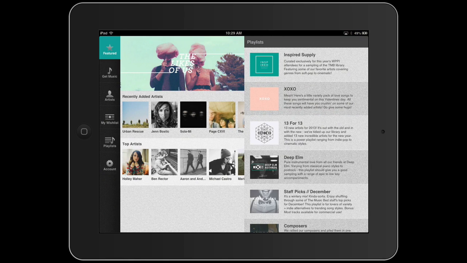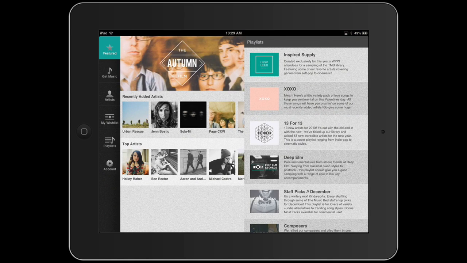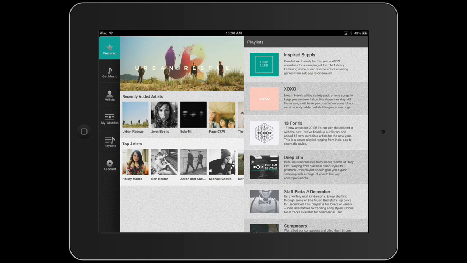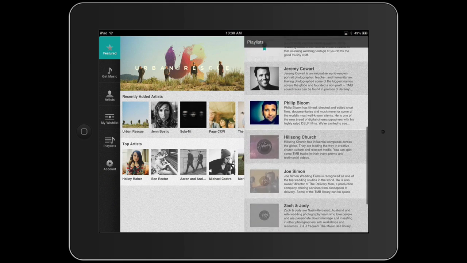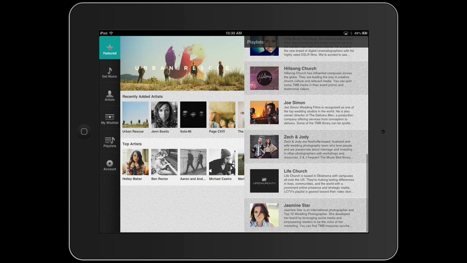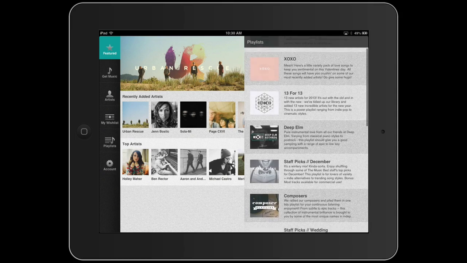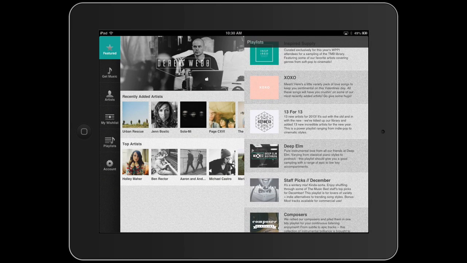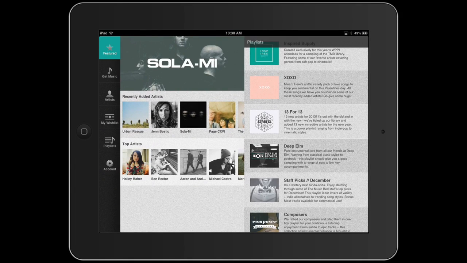You've been able to do many of these things on the TheMusicBed website, but now you can do them on the iPad. And one of the things that's really awesome, this is the first page, of course, which gives you a listing of some of the staff picks and some playlists from people who have recommended things. And you'll see Planet Mitch listed there soon. They also, on the left side, show you some of their recently added artists and most popular artists. You can scroll through this list.